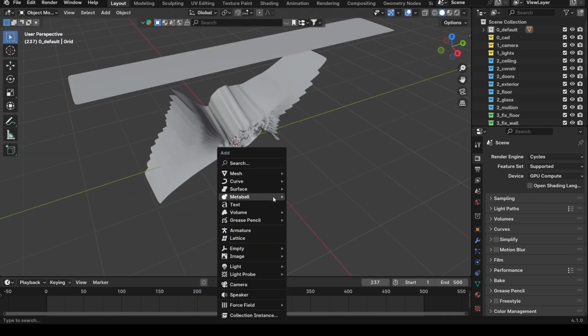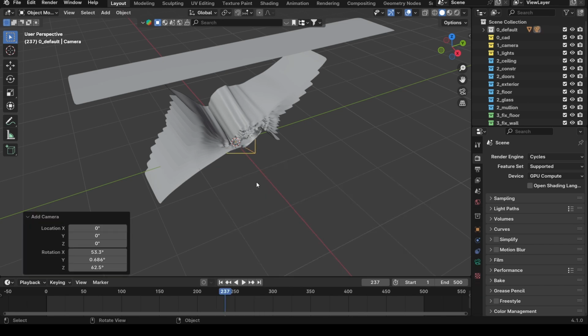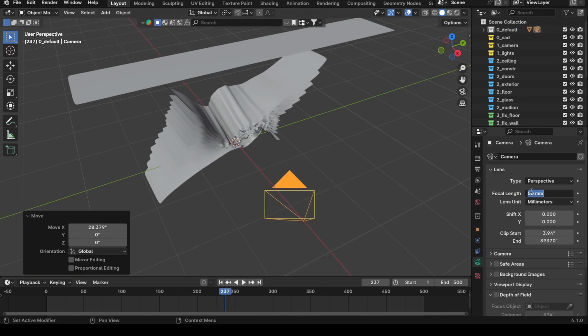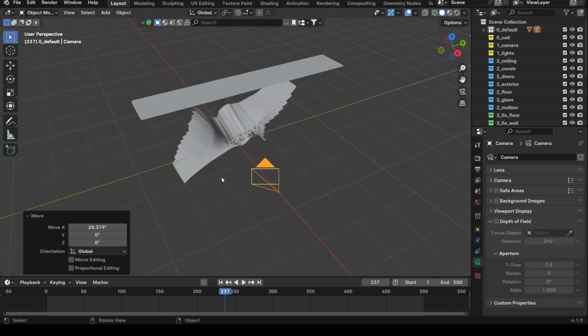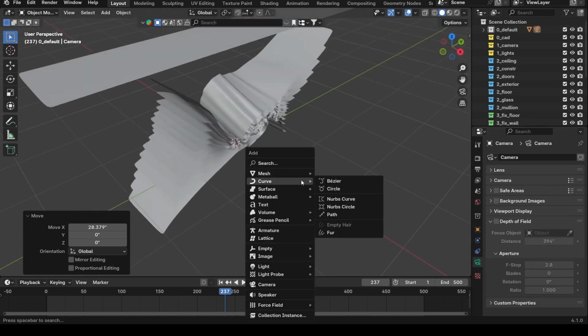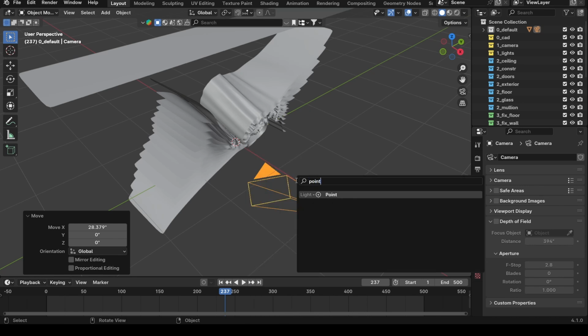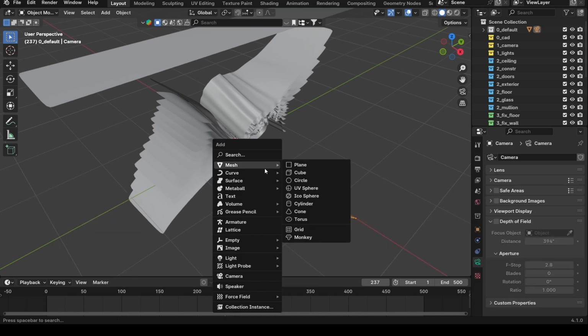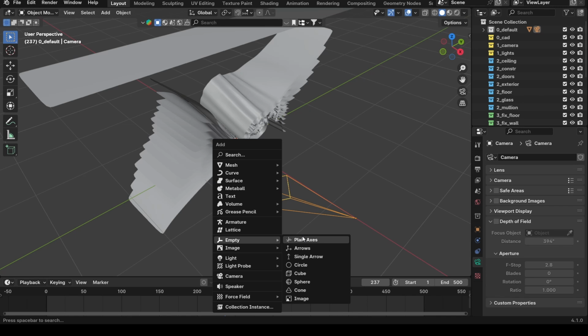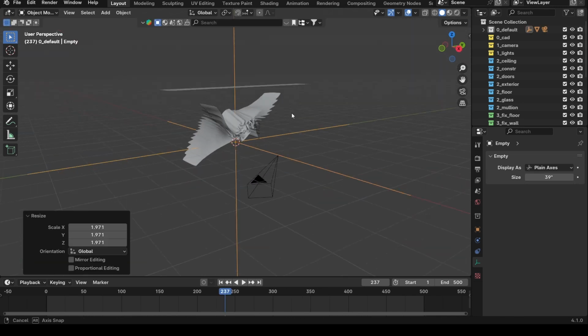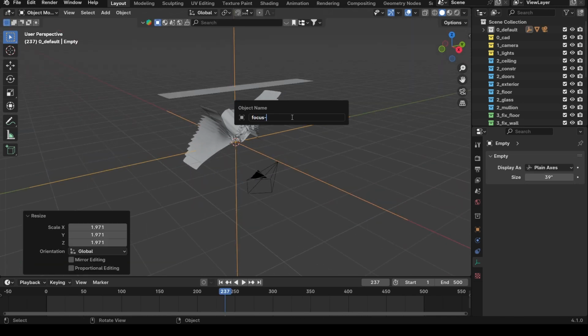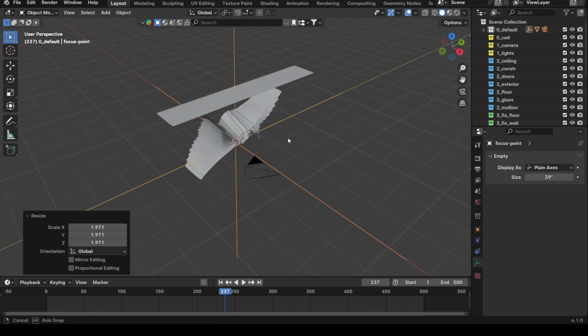And then we're going to add in a camera in the shot. So let's add a camera. We're going to move it back. And then usually I like to set my lens to like 135. I'm going to leave my depth of field for now. I'm going to add an empty and I'm going to set it to plane axis. Make sure it's pretty big. We're going to name it focus point.